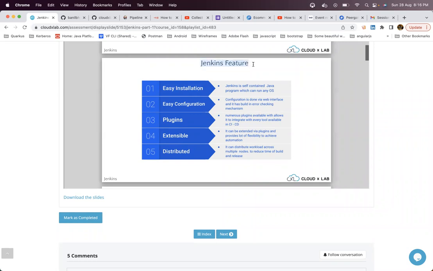Of course, nowadays we have the Docker way of installing Jenkins, which doesn't leave much of a footprint in the operating system. So we can do Docker installations also.